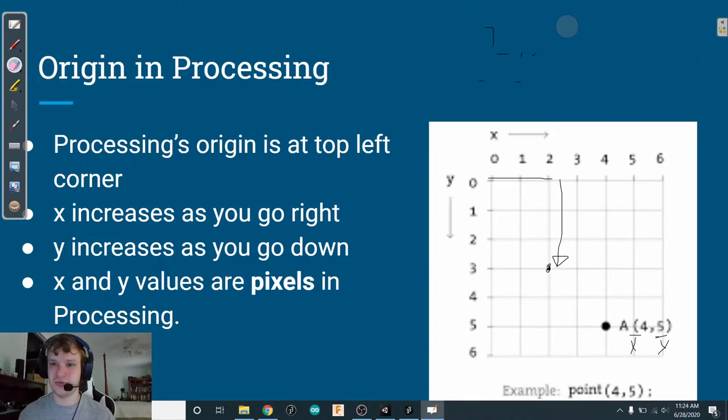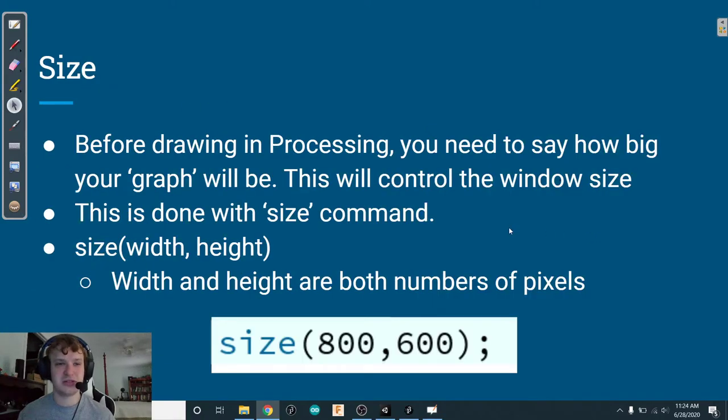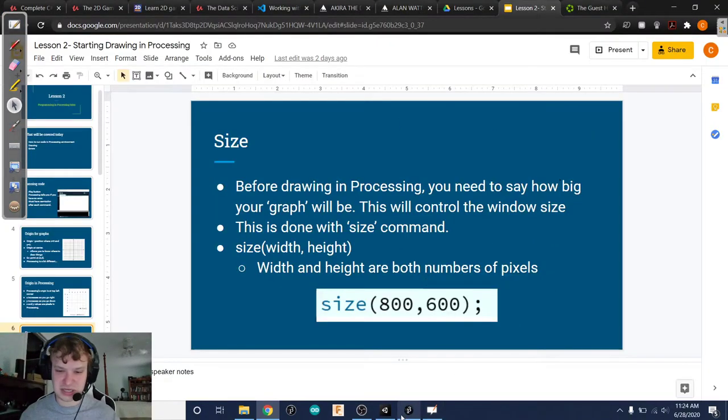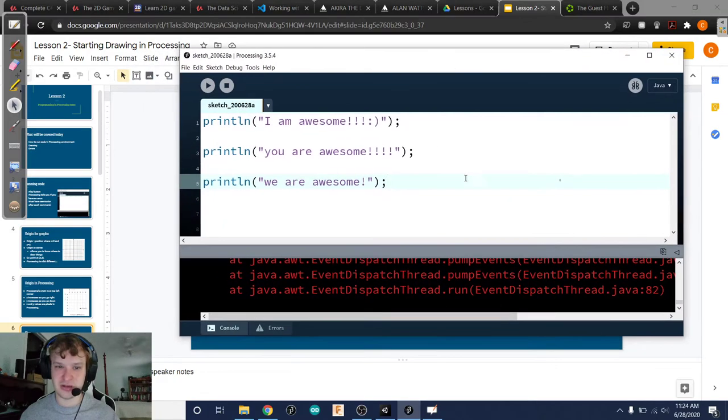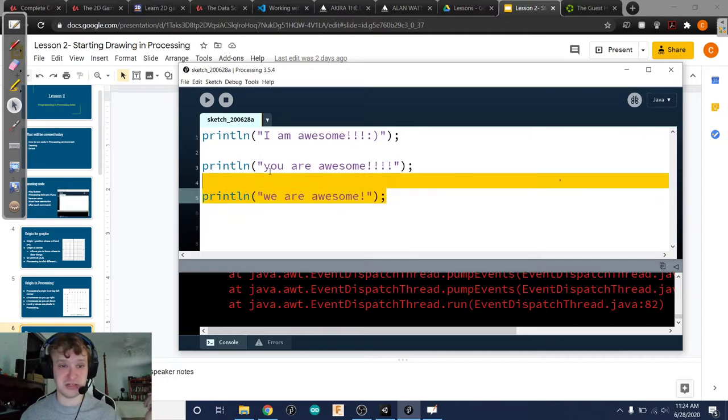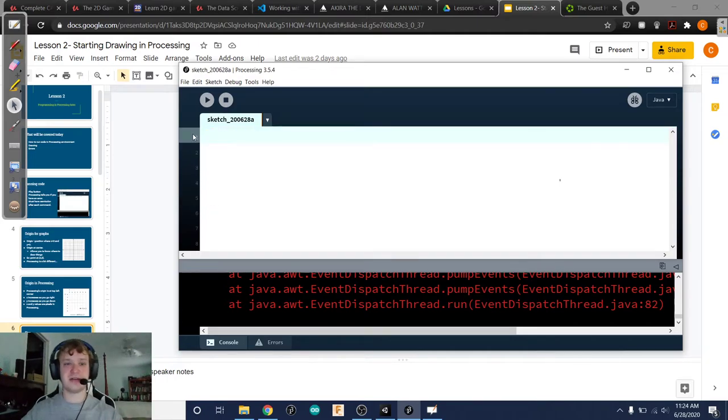So let me just erase this real quick so it doesn't come along with us. And so now what I want to talk about is let's start actually doing some code to start drawing some things in Processing. And so here's a slide. You can pause it, take a look at it. I'm actually going to go back to my Processing, and we're going to start talking about how we can start drawing things here in Processing. So I'm going to get rid of that. We'll start from blank scratch here.